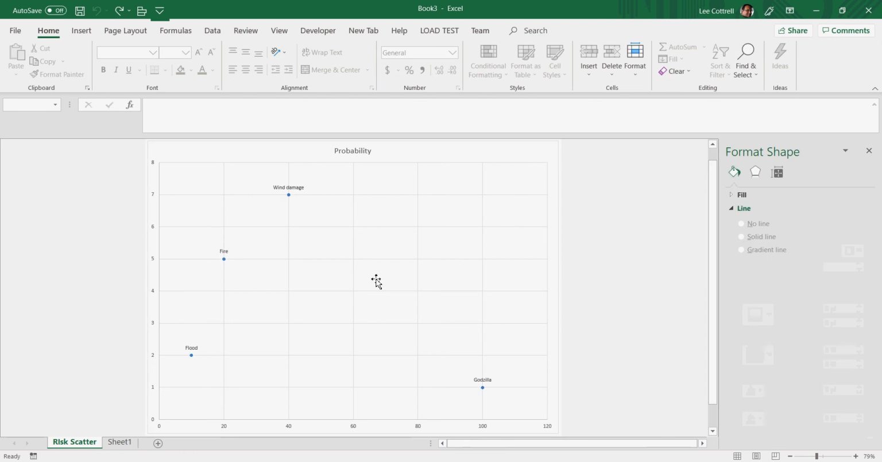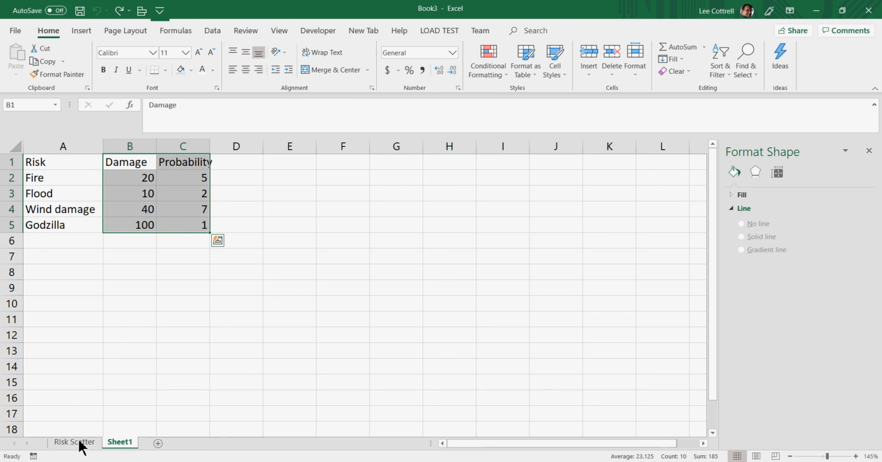So that's a scatter chart. Build your chart, add it in.